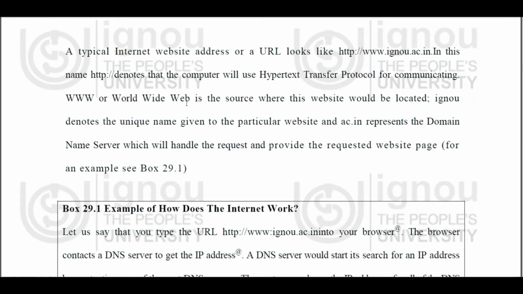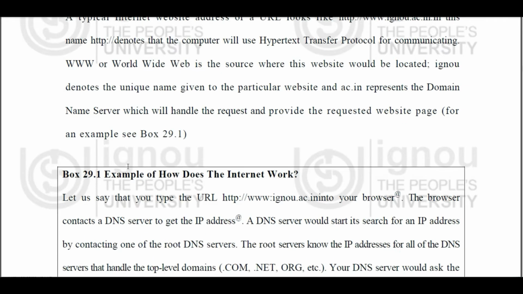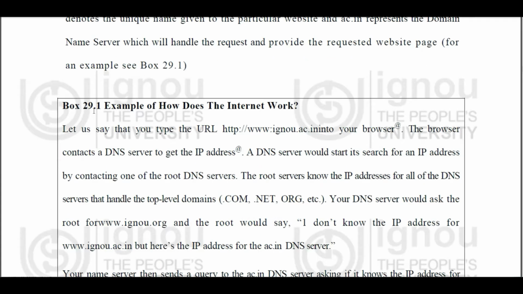www or World Wide Web is the source where this website would be located. ignou denotes the unique name given to a particular website, and ac.in represents the domain name server, which will handle the request and provide the requested website page. For example, see the box number 29.1. Box 29.1 example.